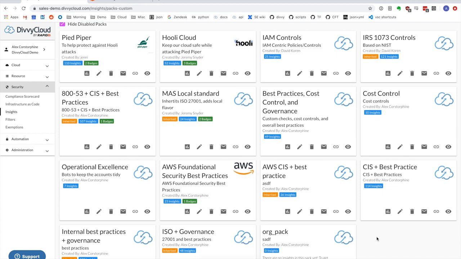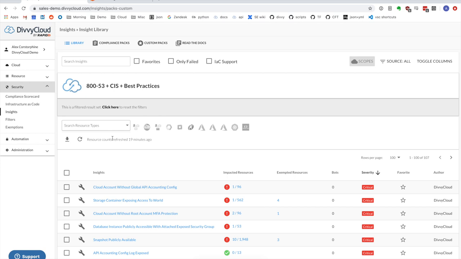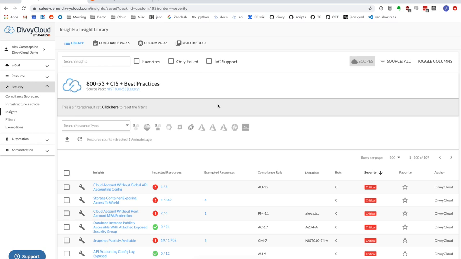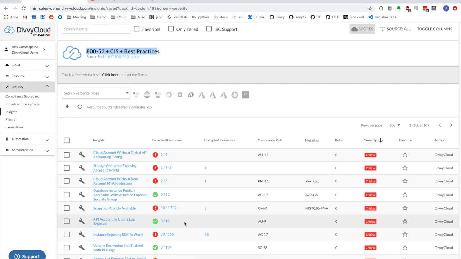So let's drill into this 853 plus CIS plus best practices pack. Let's say that this was the perfect pack for me. I've squished together the compliance frameworks I need. I've added in my own checks. I've stripped off the ones I don't care about. This list of rules defines perfect for my environment.